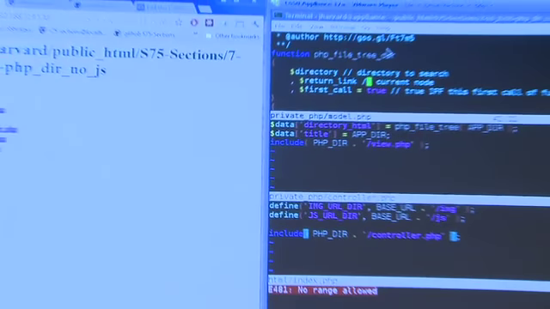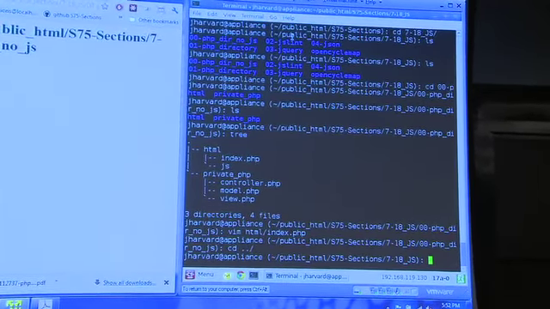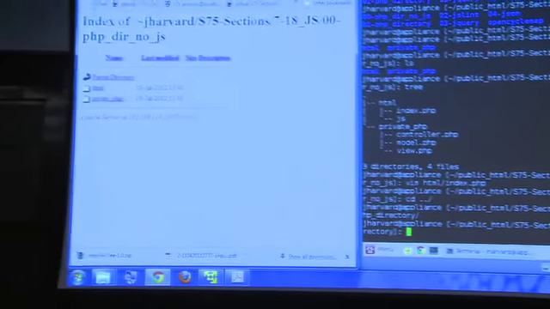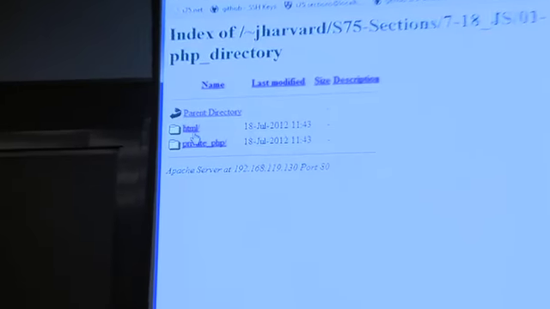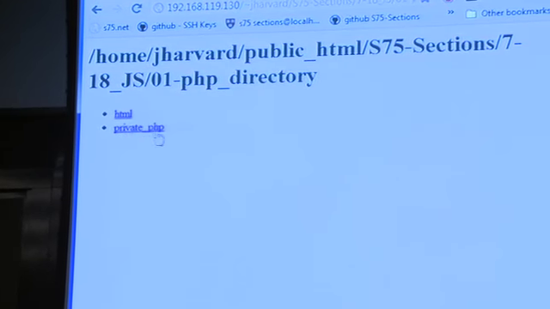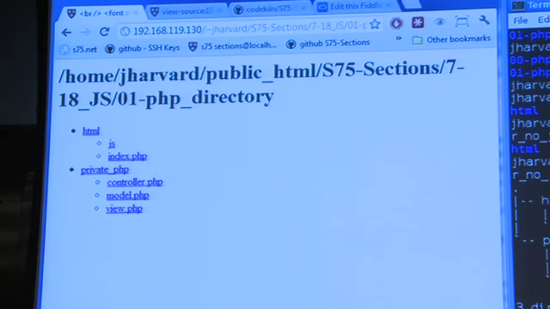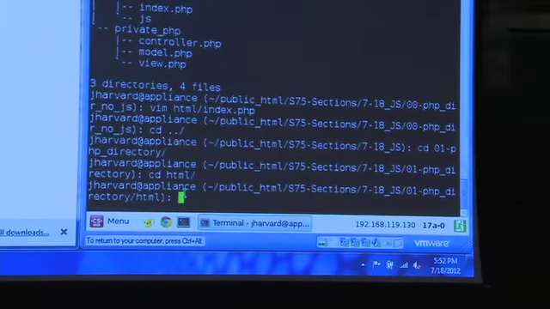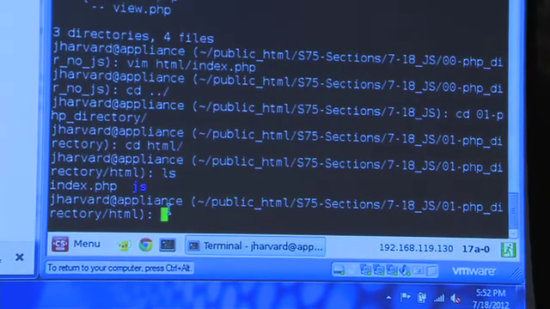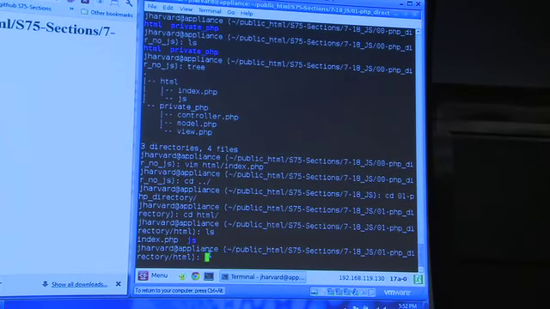So let me go into 01. We'll go into 01 here as well. If we go into the HTML directory, now we see an HTML folder and a private underscore PHP folder. And if we click that, it expands. The HTML directory is supposed to house all of the world readable files. So we have a JavaScript folder. If I had styling in here, I would put it inside a CSS folder. If I had images, I would put them inside an image folder inside this public folder.